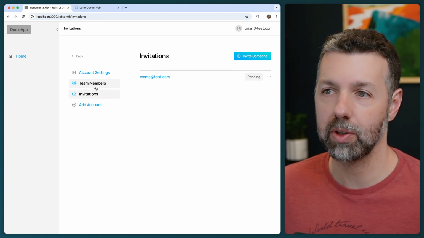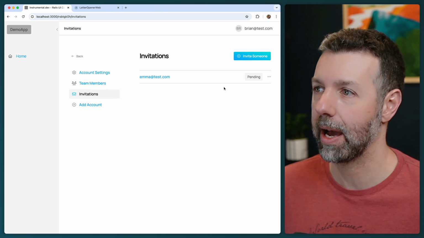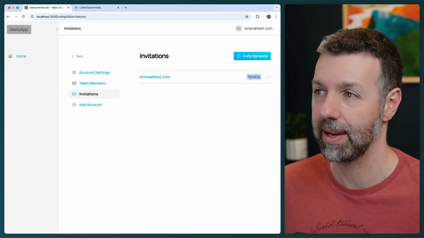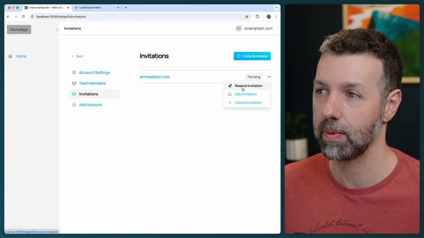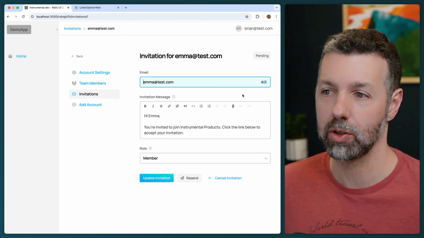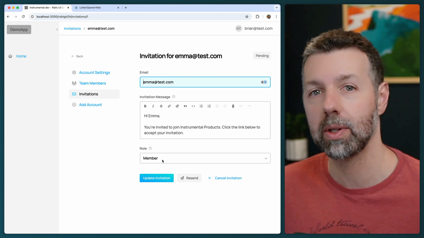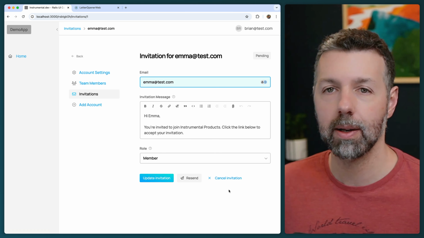And so now I actually see my list of invitations managed here in my account. And I can see that this one that I sent to Emma is now pending. And if I need to, I can go in here and resend the invitation, or I can even edit the invitation, maybe change the message, maybe even change which role she's going to be once she accepts the invite, or I can cancel the invitation altogether. But I've already sent it.